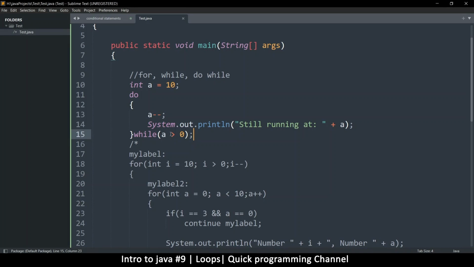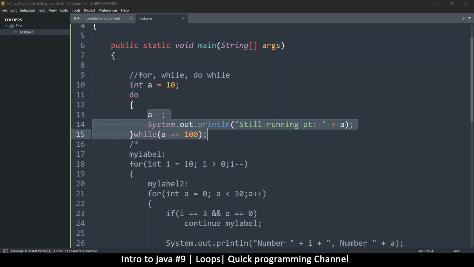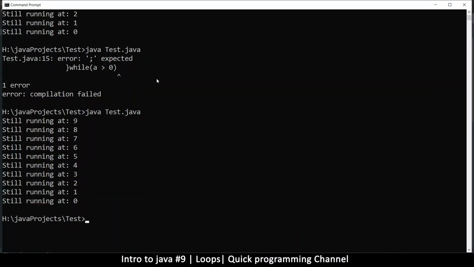But if, let's say, the condition is never met, for example, let's say if a is equal to 100, I know a will never be 100 because we are starting at 10 and then reducing the number every time. So while a is equal to 100, loop. So I know this condition will never be met, but at least this will run once. So I'm going to try this again. You will see it run only once and then continue.